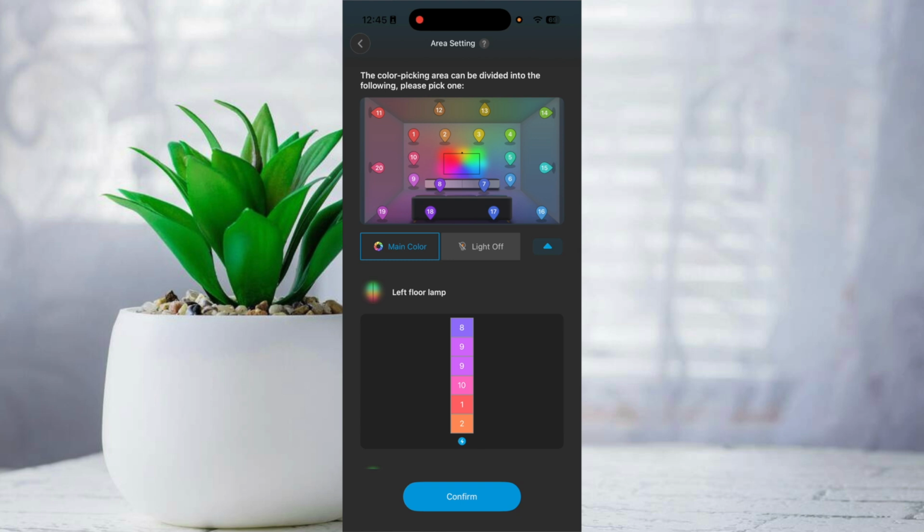So you can see that 8 corresponds to 8 on my left floor lamp, 9 corresponds to 9, 9 corresponds to 9 again. So it's basically like you choose a color and then you assign it like this by clicking on the color and then clicking on the spot on your floor lamp where you want it to be displayed.